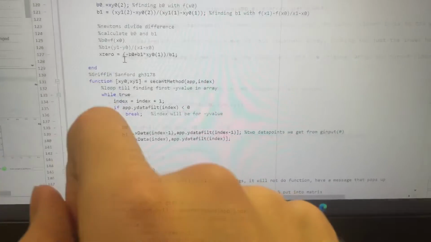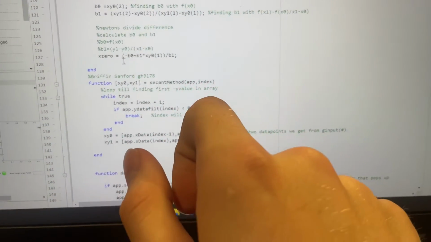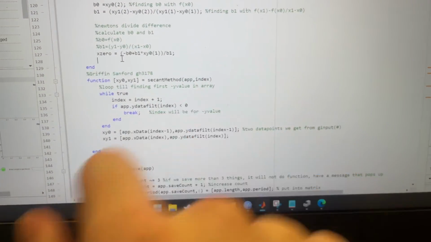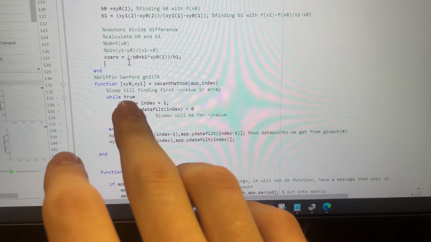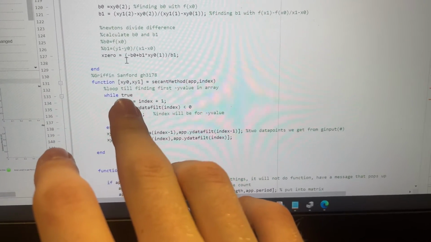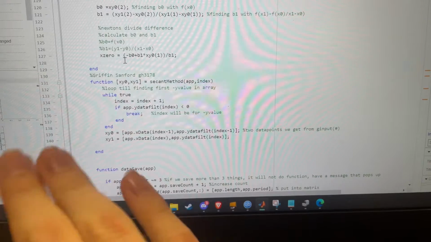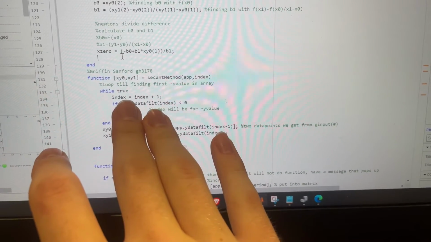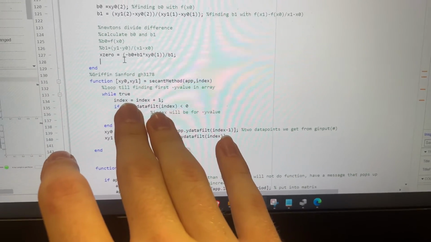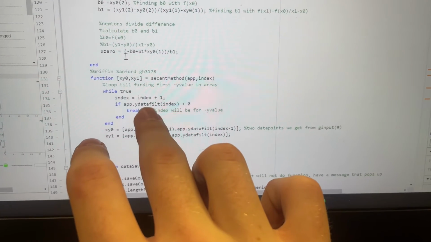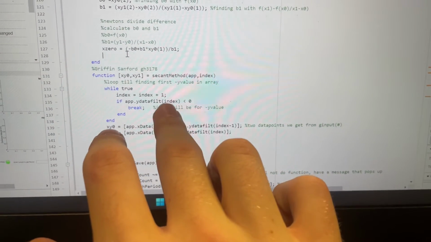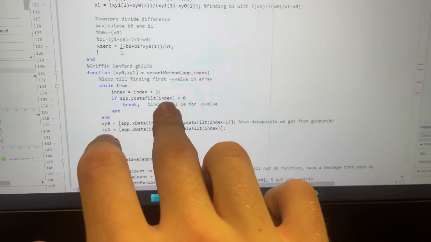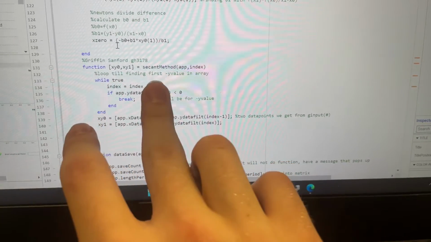Here is the secant method that inputs an initial index. What we do is we put this through a while loop that will constantly run until it finds a value. First thing we do is increase the index value by 1, and then we see if the y data point at that index is less than 0. If it's false, it'll just loop again and do the whole thing.